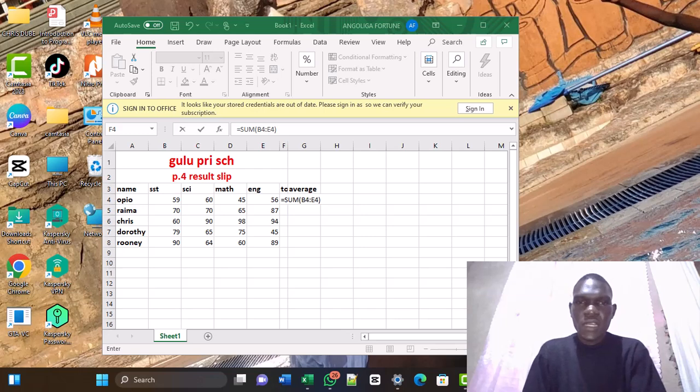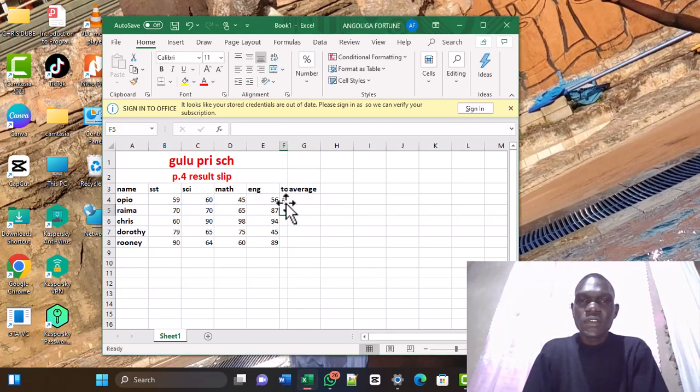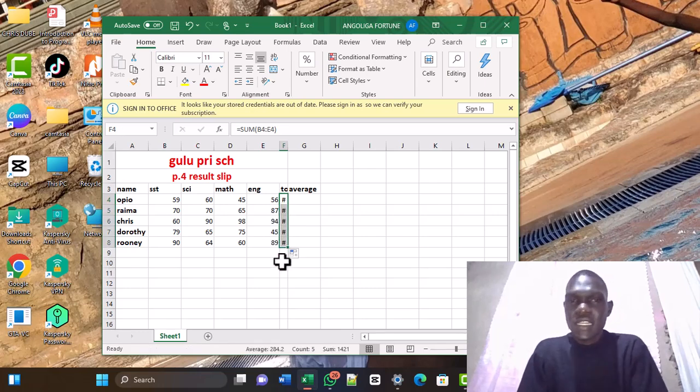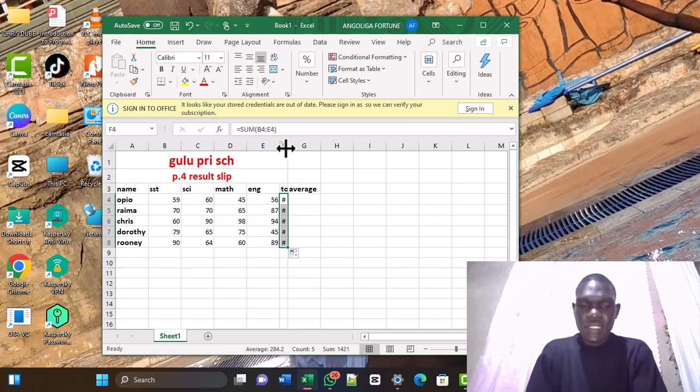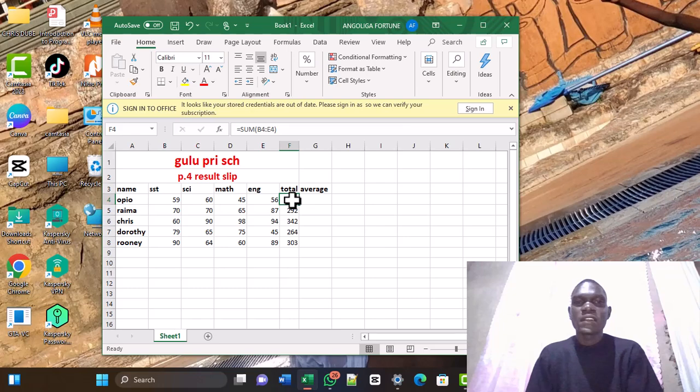Let me try to get the answer for this. This is the formula, and when we click enter, you see we get what is called the hash error. And let us first try to drag this. You see, it has been caused by the size of the cell. The cell is small, and for you to remove this error, you increase the size of the cell. Let us try to increase it, and you see now the values are here. That is the first type of error.